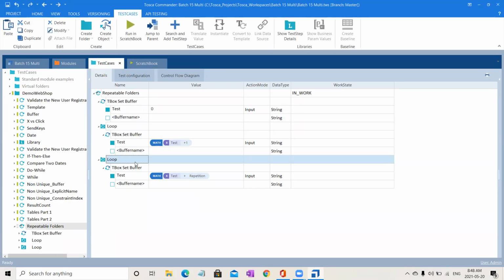Third repetition, it will add 3. 3 plus 3 becomes 6. Fourth repetition, it will add 4. 6 plus 4 becomes 10. The fifth repetition, it will add 5. 10 plus 5 becomes 15. This is how it works. Let's run it and see.